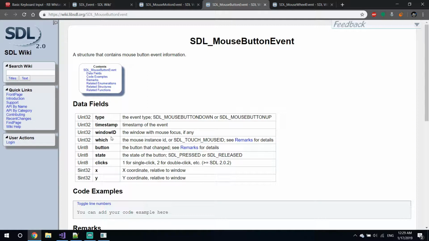Button event type, mouse up or down, and state is probably also, yeah, pressed or released. Clicks, 1 click for a single click, 2 clicks for double click. Interesting. We might have to make something for this someday. For clicks. So, how do I know which button is pressed?